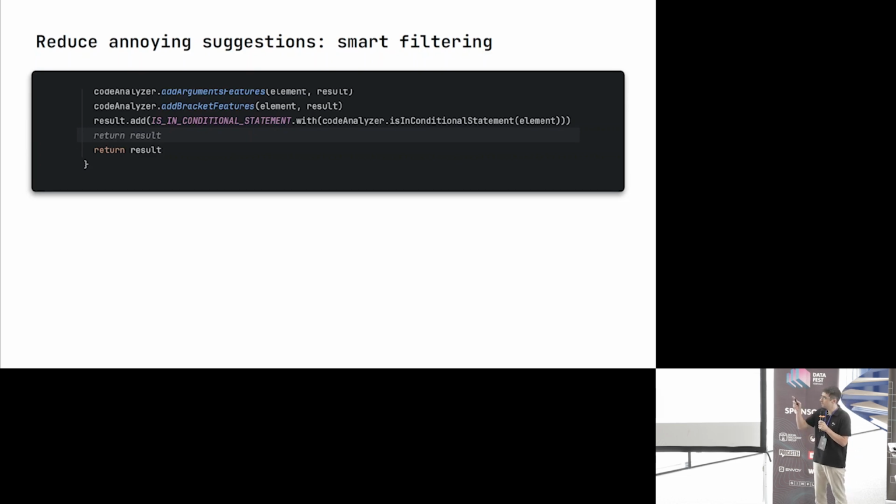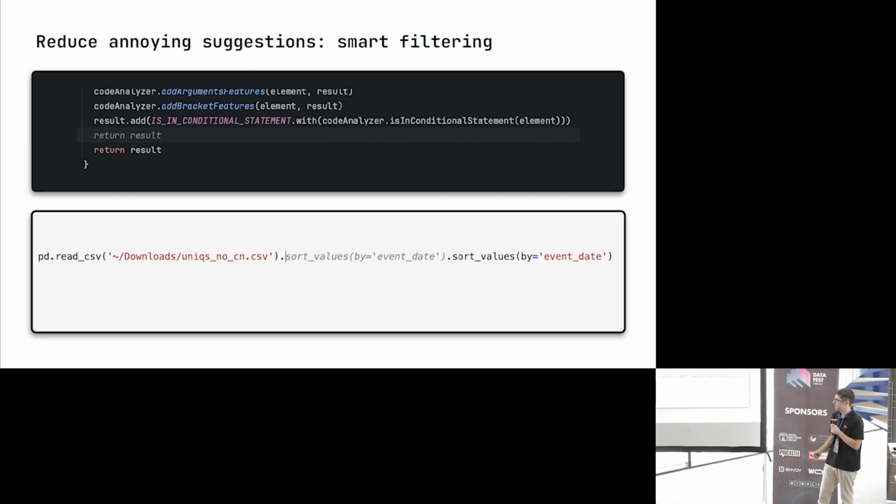Okay, consider please this example. This return result suggestion is absolutely correct syntactically, but absolutely useless. The second example is even worse. This sort value suggestion is correct syntactically, is useless, and is inserted in the middle of the line, which makes your already written code, these black sort values in this case, get shifted towards the right, which is really annoying.